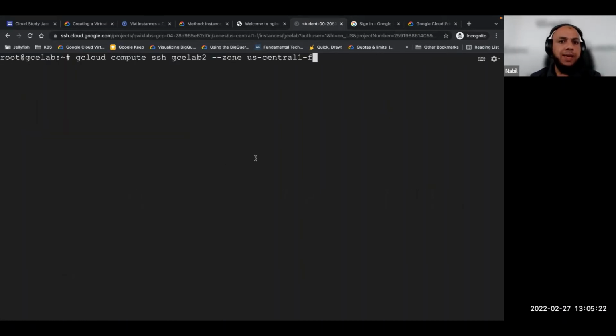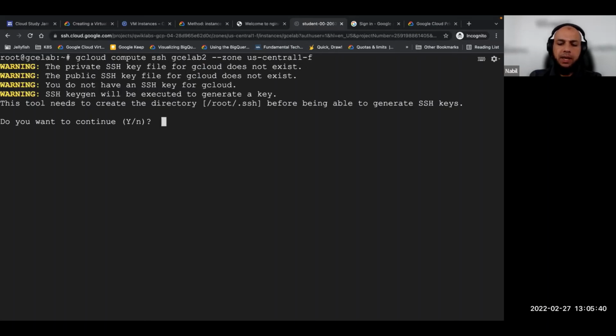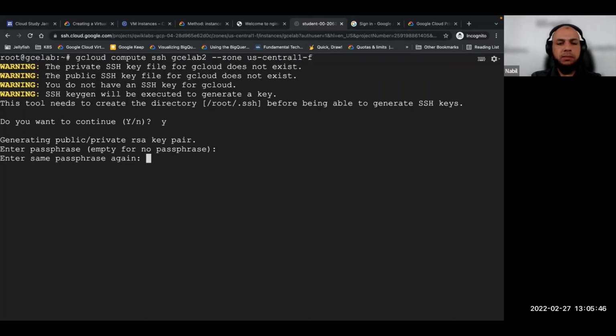So earlier we SSH'd to GCE Lab 1 from the console. Now I'm within that second virtual machine, and because they are in the same data center, the same network, I've got the firewall rules that allow me to do that. I can log in from one virtual machine to the other. Now to that, I go yes. Passphrase, I go with blank, blank again.